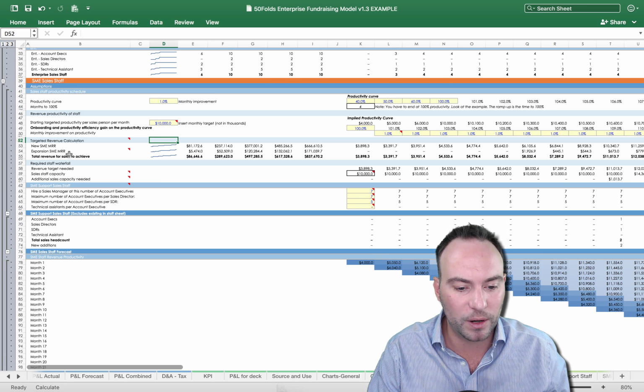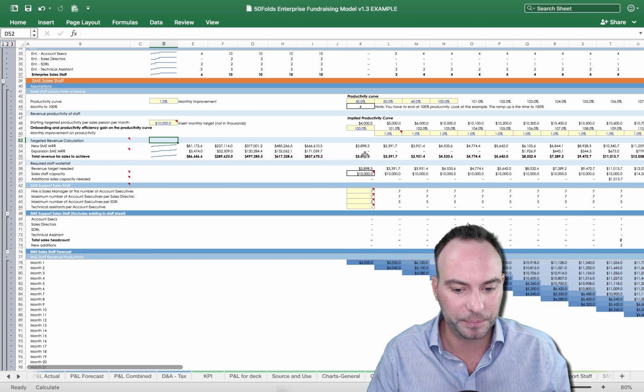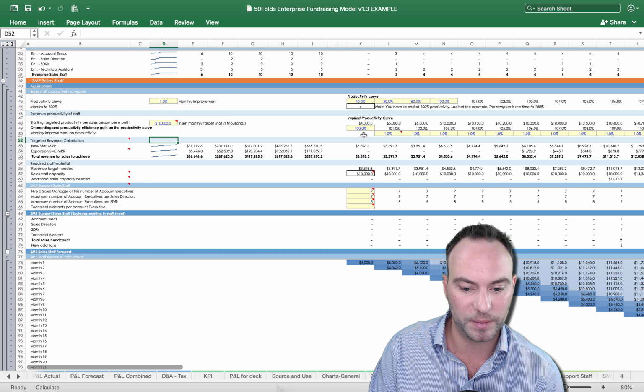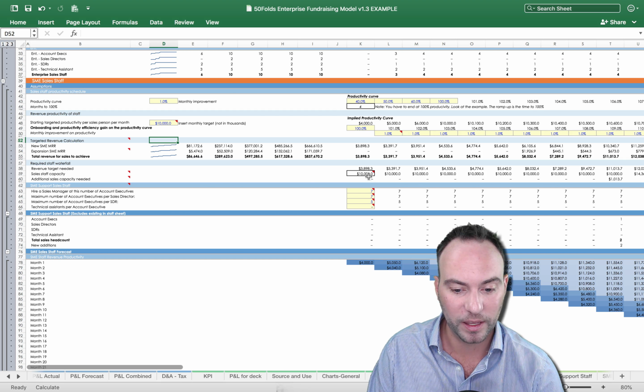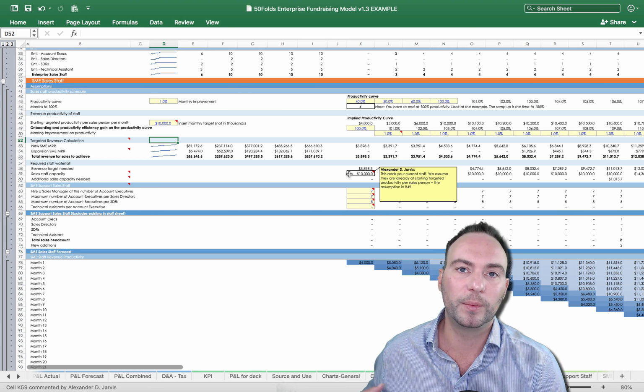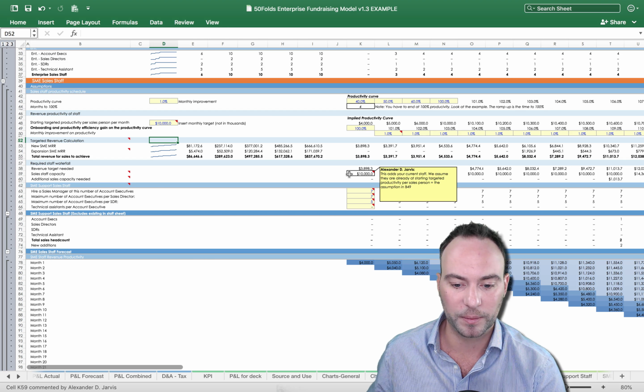So this will tell us how much revenue. So we see what our revenue targets are. And that's what we're going to have to aim for, the number of salespeople we're going to have to hire. So we'll see the revenue target we need is this amount, which is a summation of those. And then the capacity we have is the amount of revenue we can deal with the current number of salespeople.